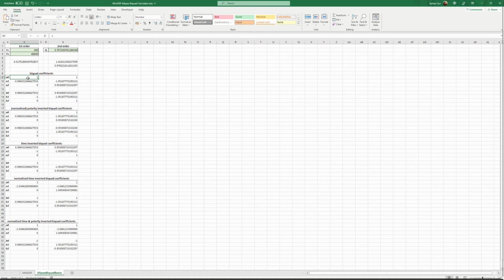A0 should always be 1 with MiniDSP. They should be normalized, so you can't even enter A0. You have only A1, A2, B0, B1, B2, 5 coefficients that MiniDSP will accept. Formulas are quite simple. I won't go into the details of that.